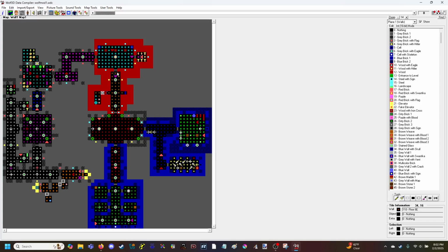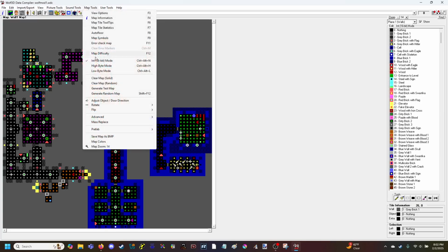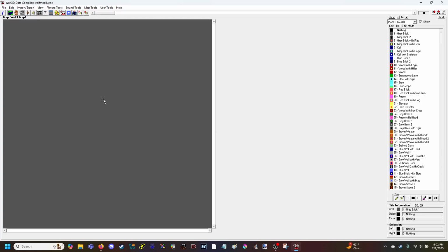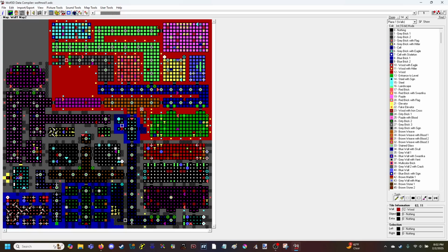So if you want to start off with map 1, which I feel like is what everyone would want to start on, in order to get rid of this, you're going to want to go to Map Tools and click on Clear Map Solid. This will clear everything. And it'll say, are you sure you want to erase this current map? Press yes, and boom, an empty map 1. It is very simple to do that. So you can also do that with all the other maps.